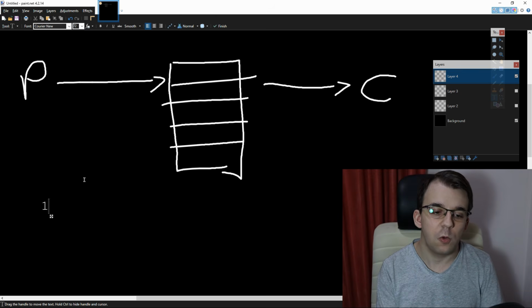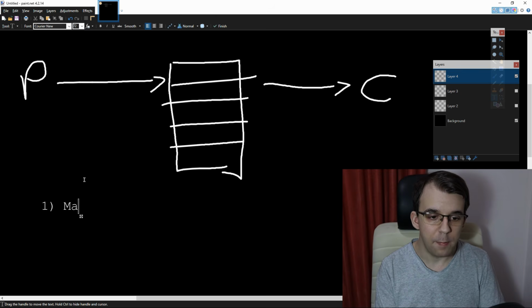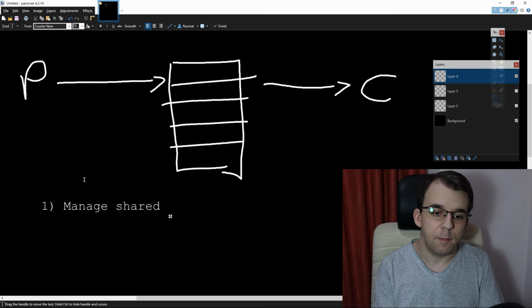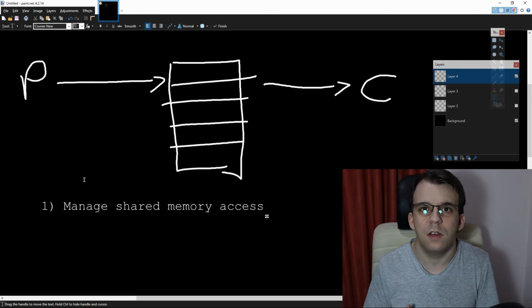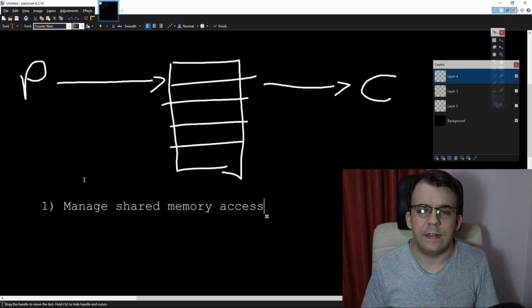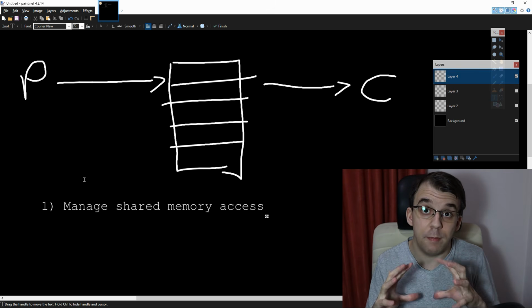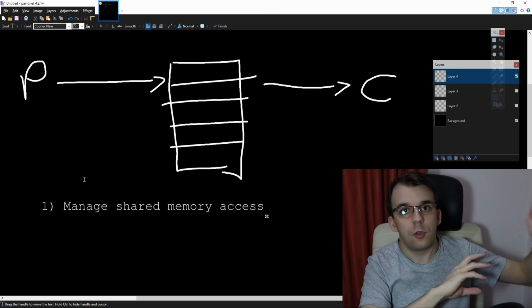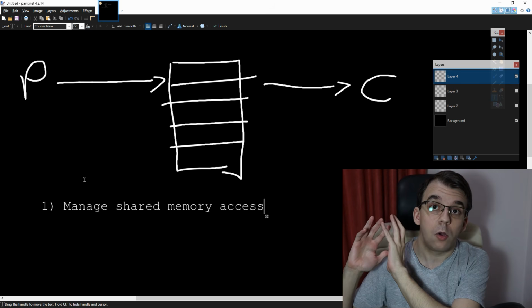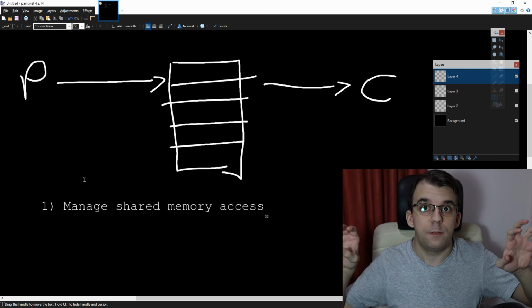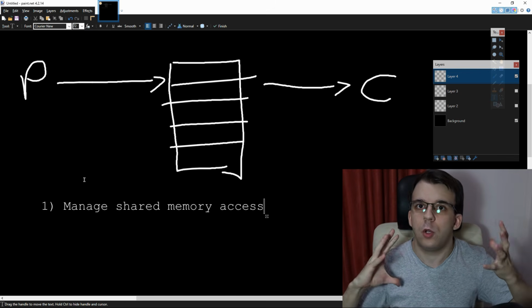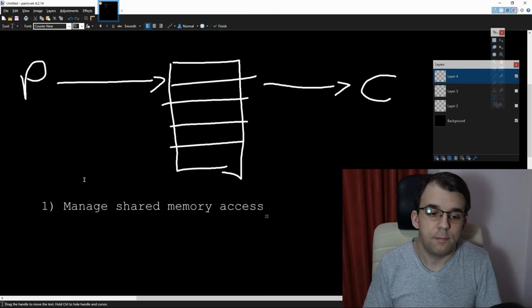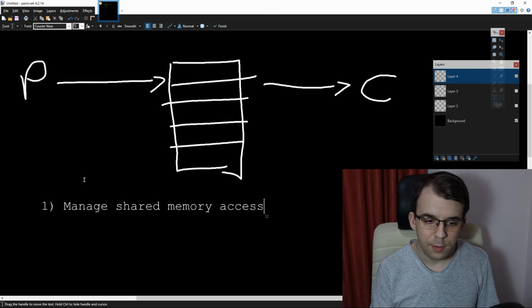One is that we are using shared memory, so manage shared memory access. What I mean by that is that the buffer is in shared memory and it's going to be accessed by multiple threads, possibly multiple producers, possibly multiple consumers, but at least one of each. So we're going to have to make sure that we don't have any race conditions in that, probably using a mutex. That's the first problem.